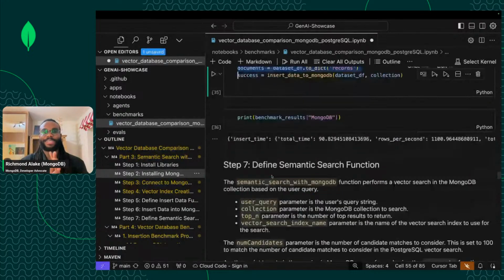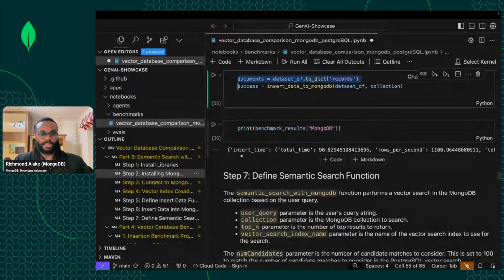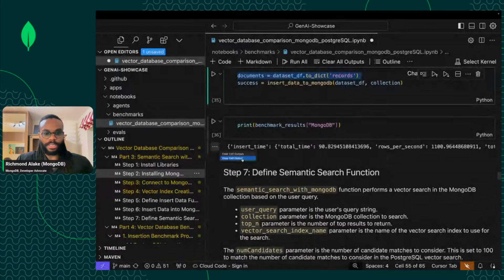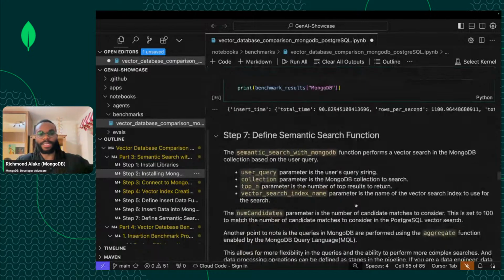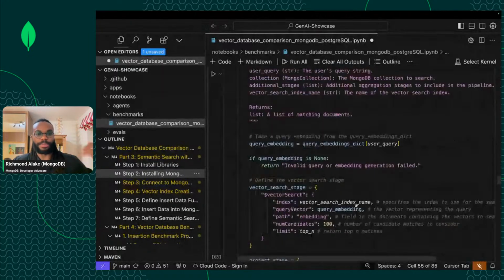Okay, so let's get back to this. I print out the results of the insertion. Again, this is just for visualization. You can remove this line. And then we have the same process, right? We have semantic search and we're doing it with MongoDB.